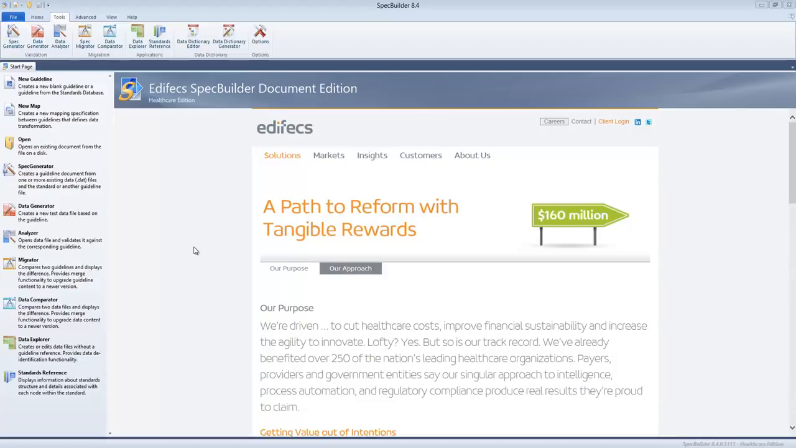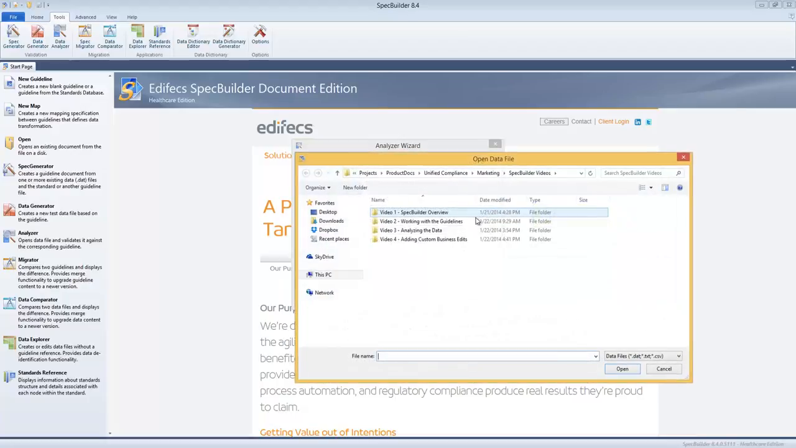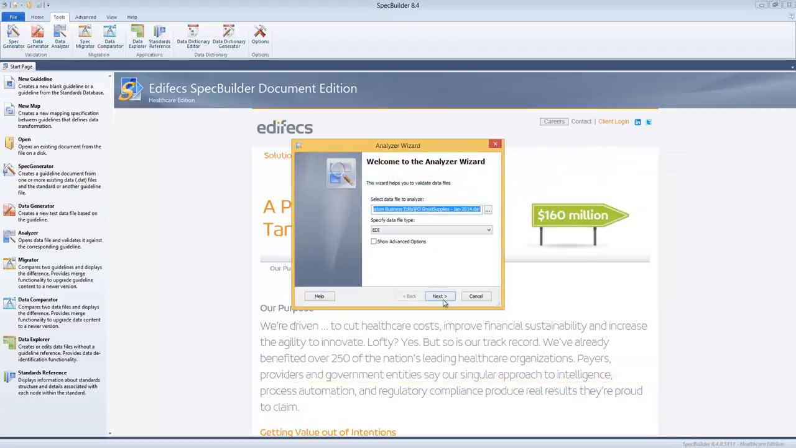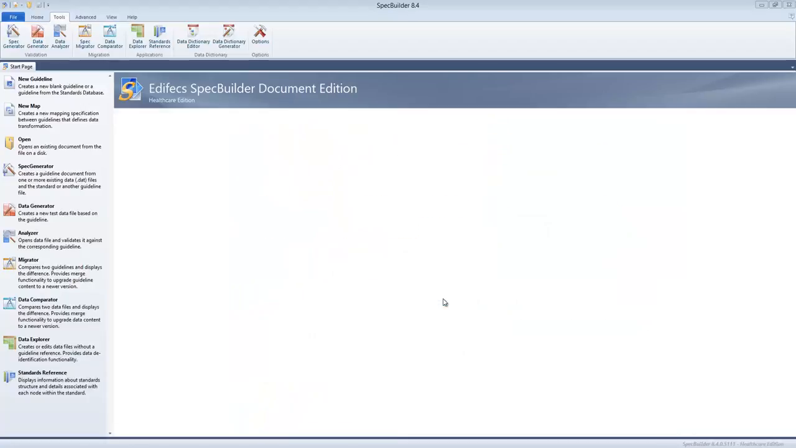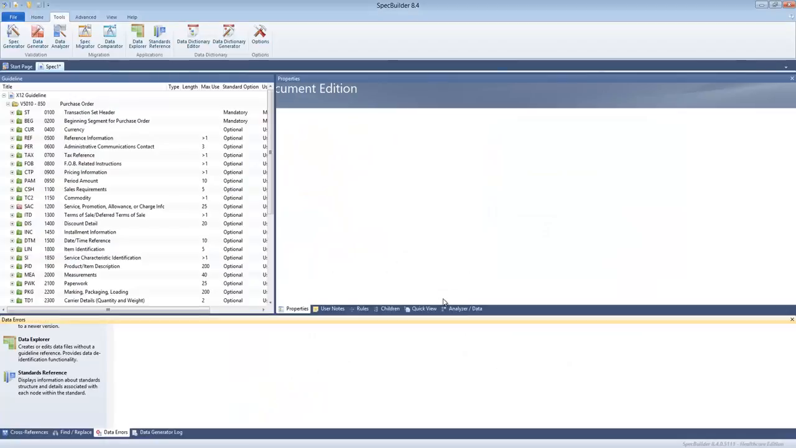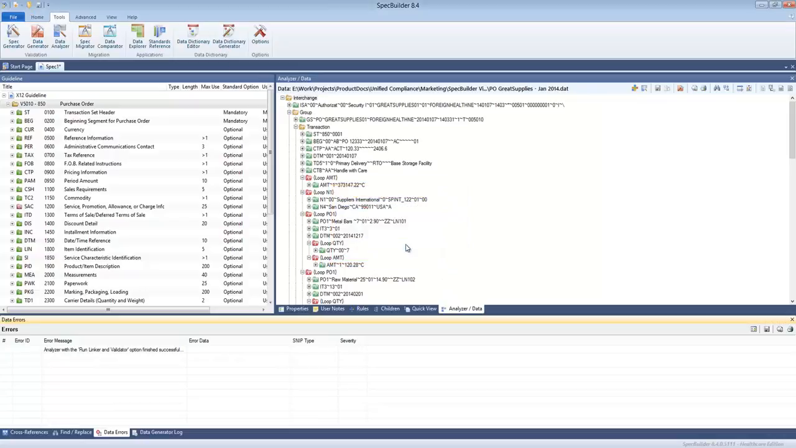Our partners from Great Supplies Inc. has sent us yet another data file. So let's take that data file and analyze it. This is another file. We pass it through Analyzer, click Next. And now we got the data file, no errors, everything is correct.